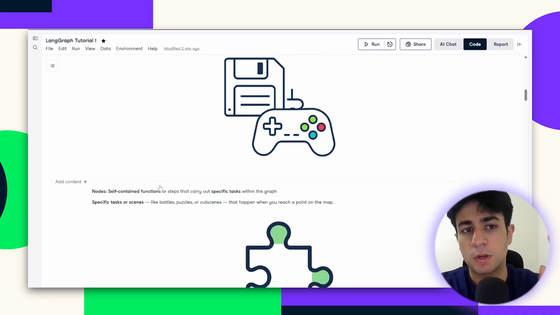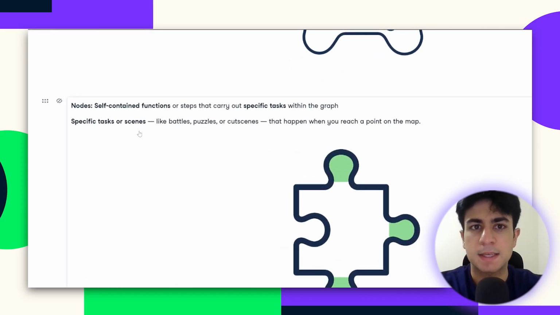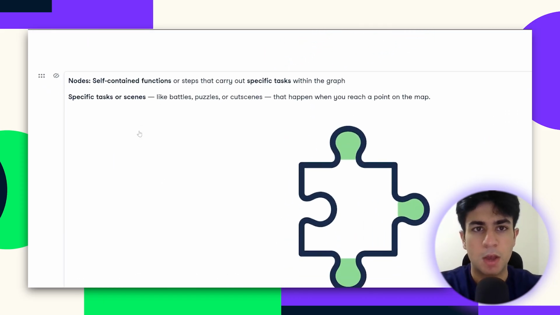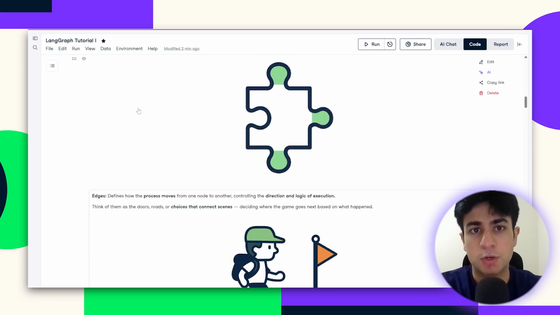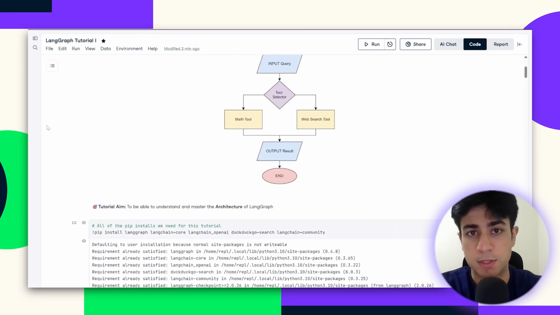Now let's move to a node. A node is a self-contained function or a step, and it carries out really specific tasks within the graph. For example, in a game analogy, it could be a particular task or a particular scene, like a battle scene or a puzzle scene or a cutscene, that happens when you reach a particular point on the map. Hence this puzzle piece.